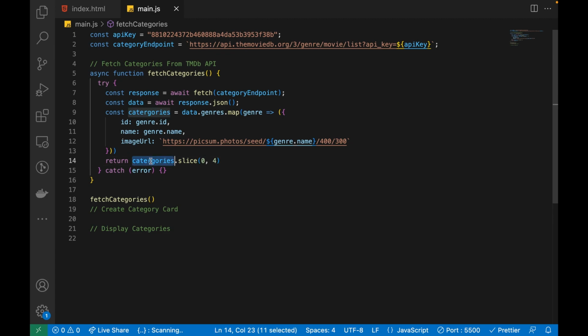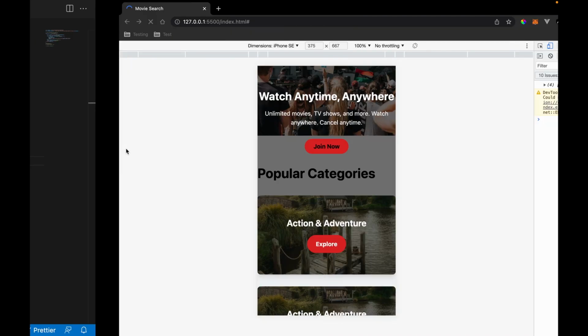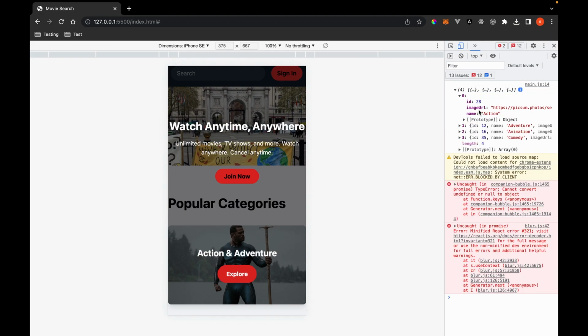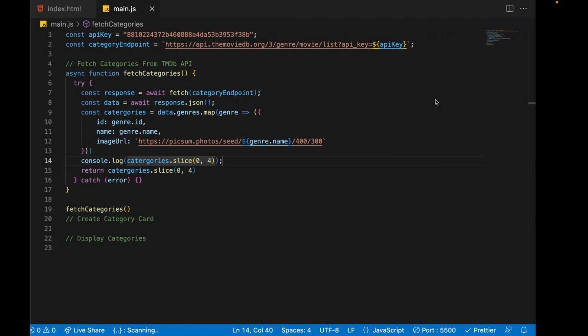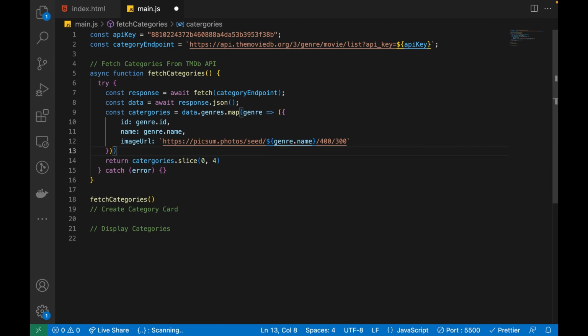So saving this, we have our categories, we are calling this. Let's log this to the console to be sure that we have been able to successfully transform our data. So coming back to our browser, we have an array of 4 elements. So these are the 4 elements, and these are the different image URLs. So we have been able to successfully fetch our data from the movie database.